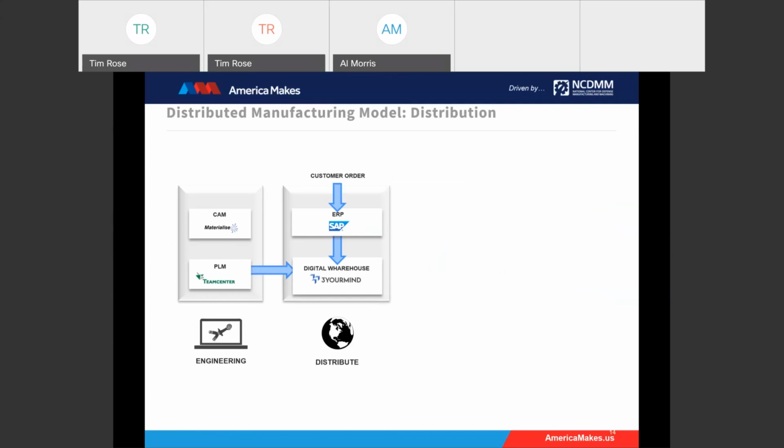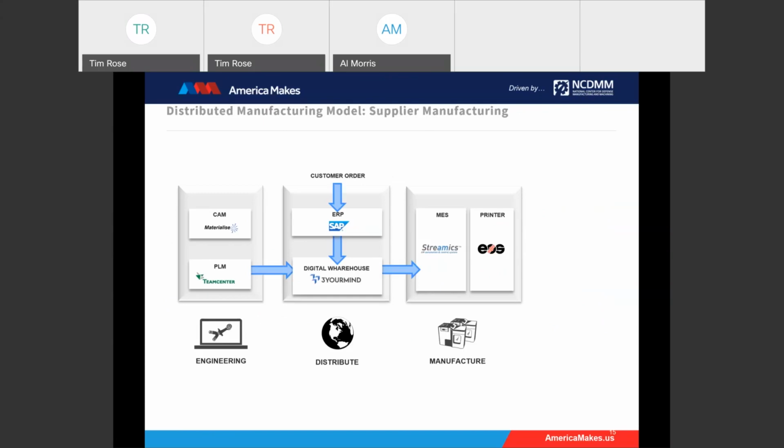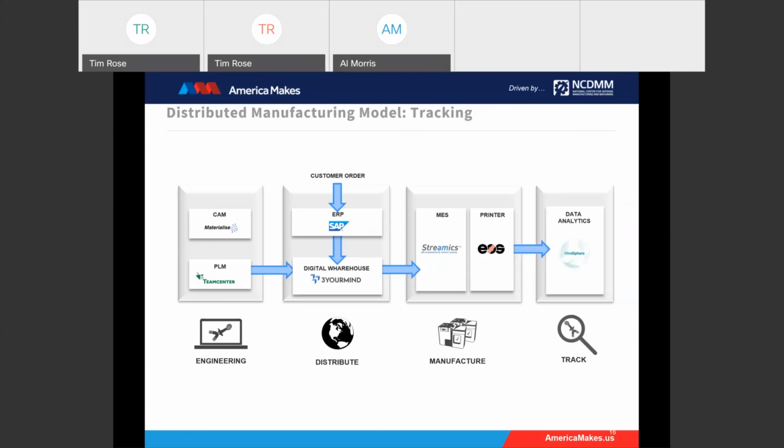And now instead of going to a physical warehouse, it's going to look up a digital warehouse. Instead of finding it on a physical shelf, it's going to find it on a digital shelf. And the digital warehouse is going to assign the order to a manufacturer that's probably running an MES system. And then somebody's going to come into that MES system and assign it to a specific printer.